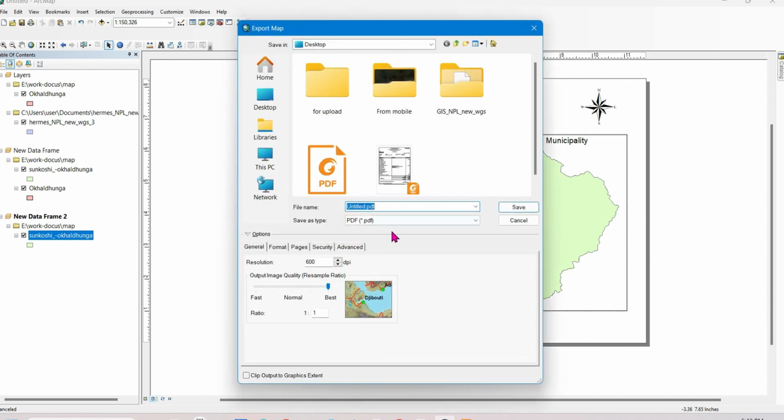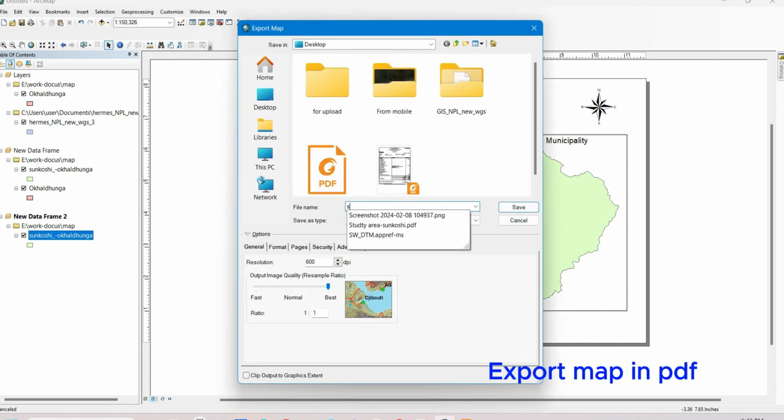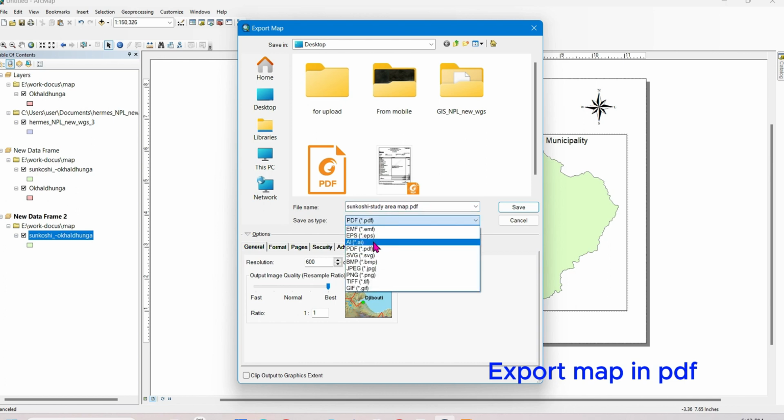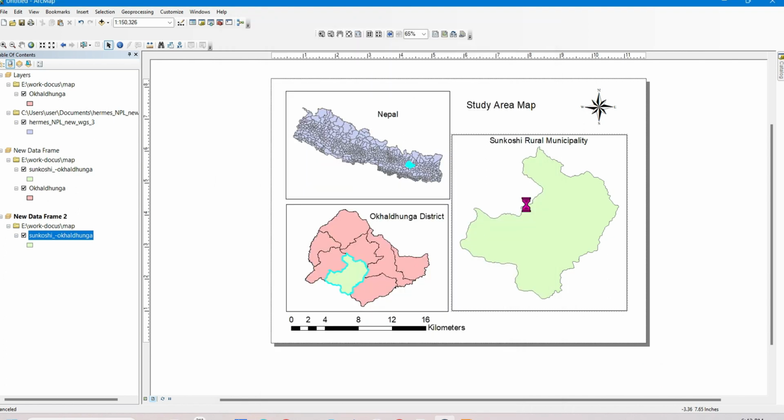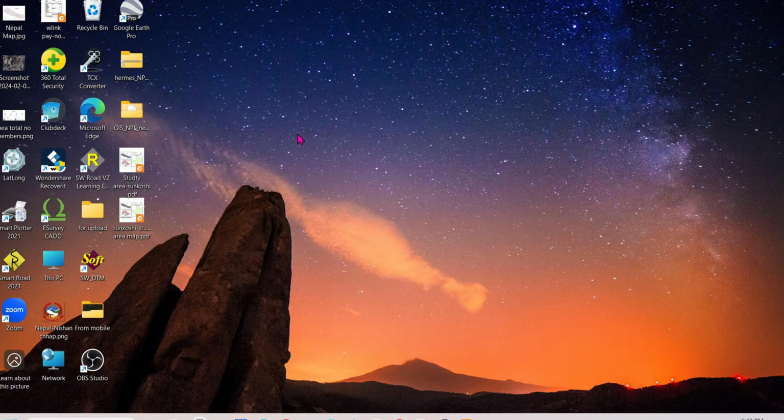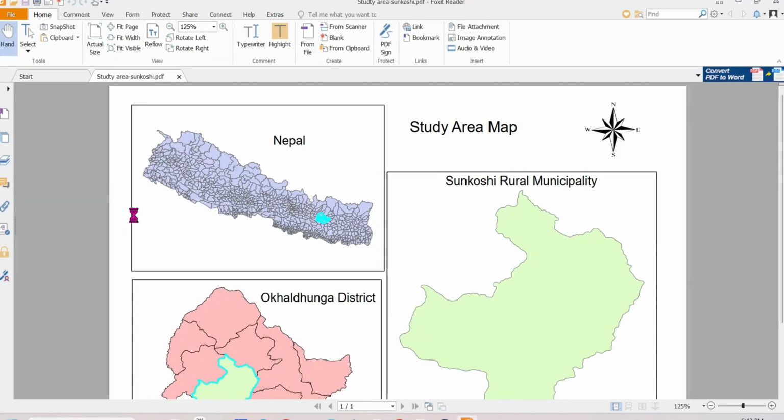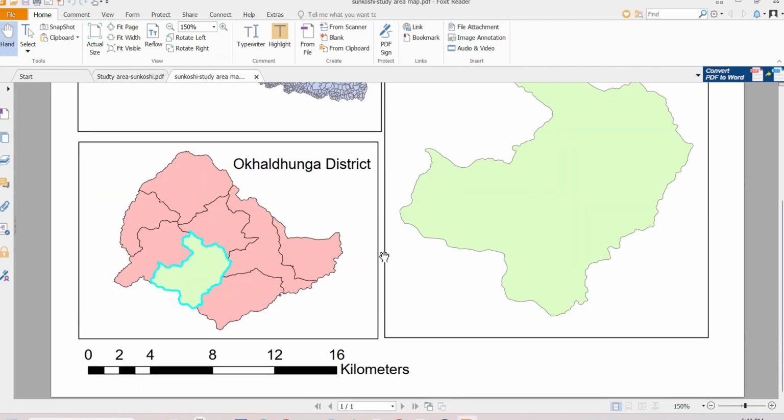And go to File to print the map. Print in PDF or export the map in PDF. Open the exported file of the prepared map.